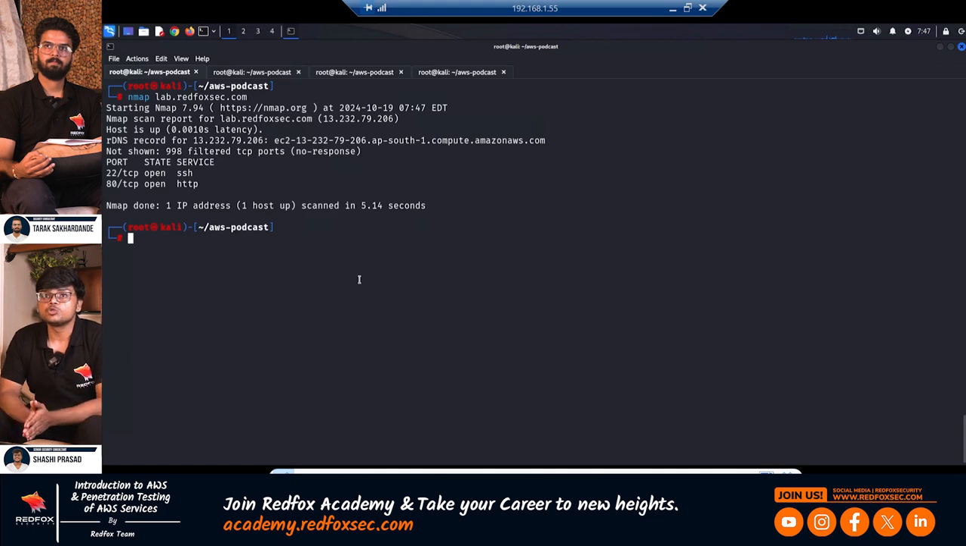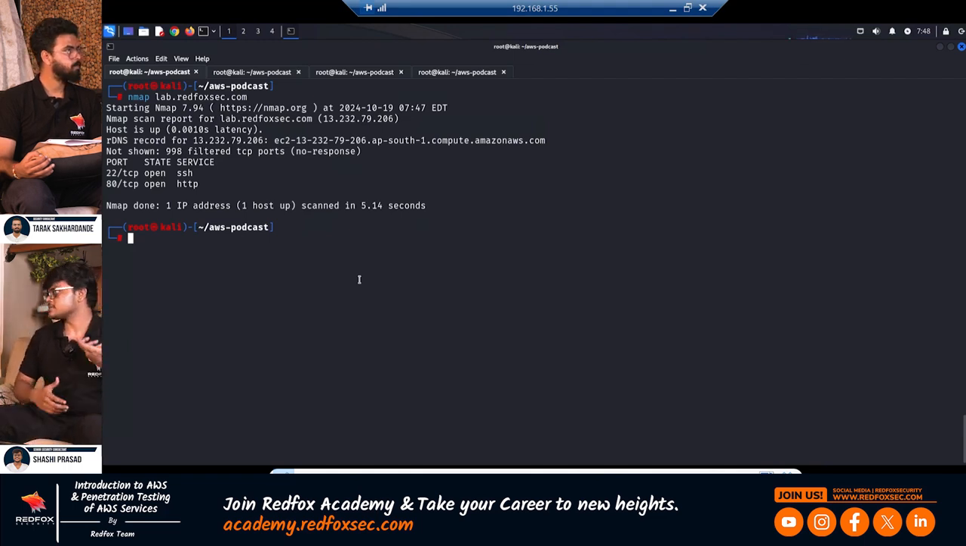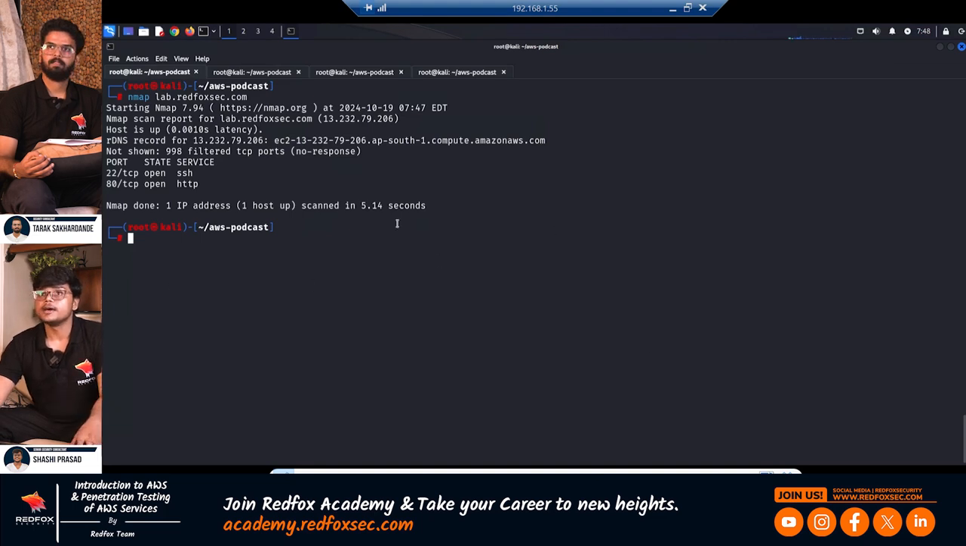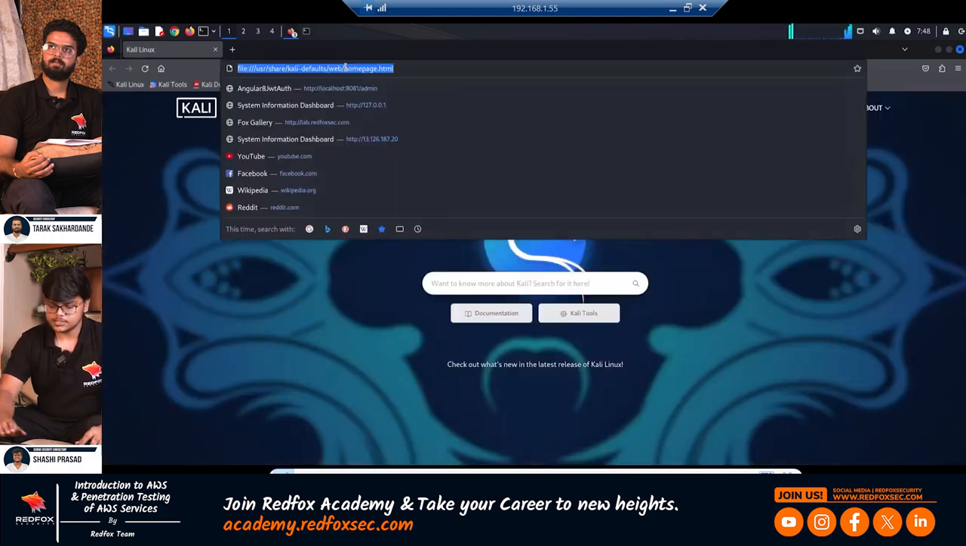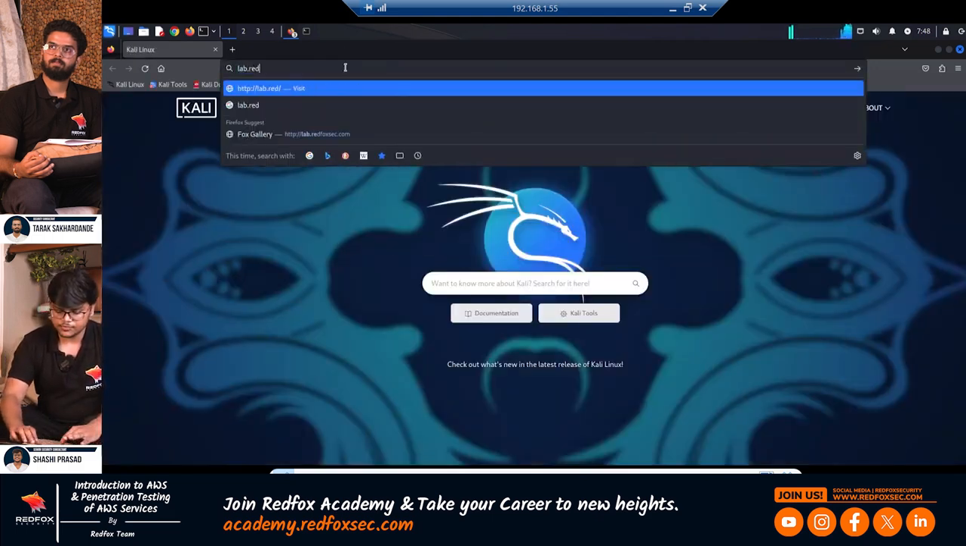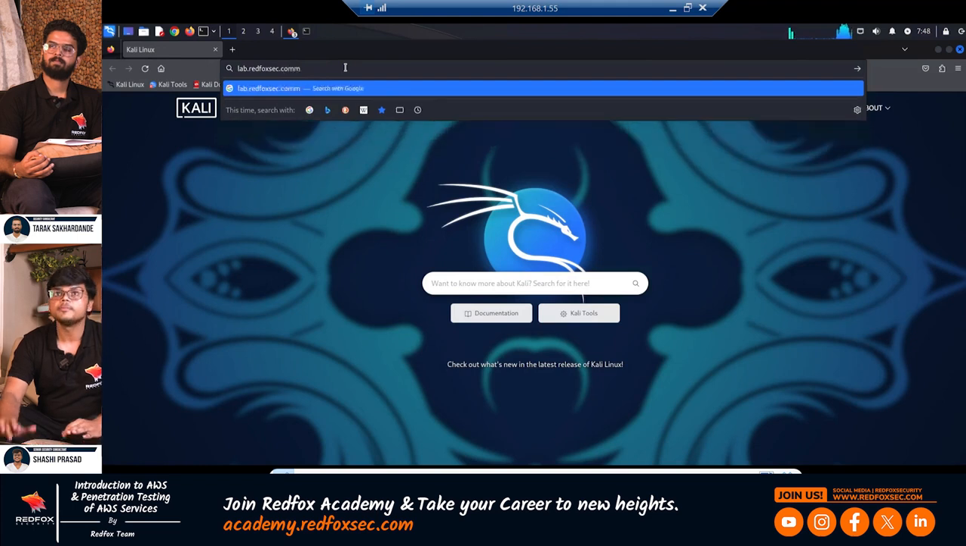As we can see, we have two services running: the SSH service as well as the HTTP service. We don't have credentials for the SSH service, right? Yes. So let's see what's on their HTTP service. I think they maybe have a website. Let's see what kind of website they have. Let me just open Firefox here and go to this address, lab.redfoxsec.com.